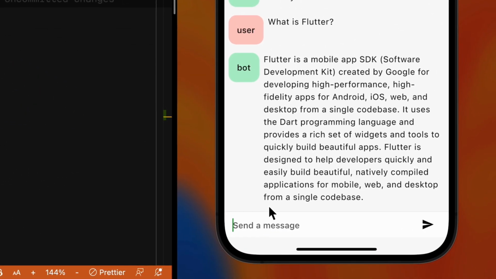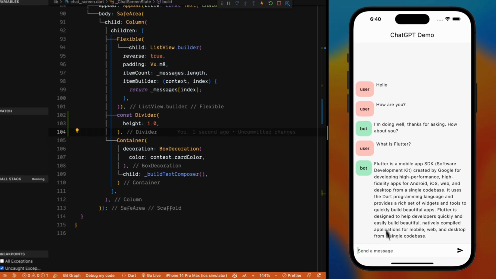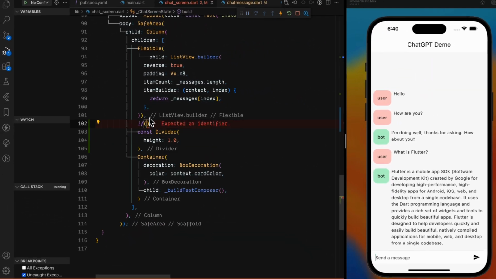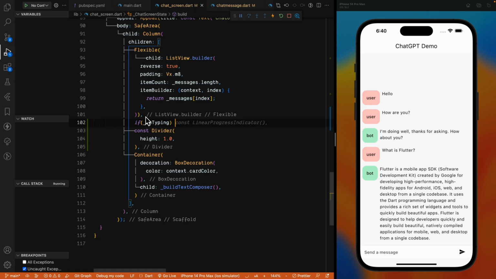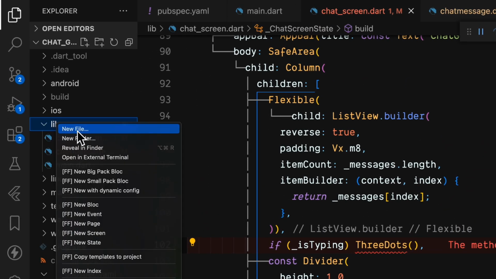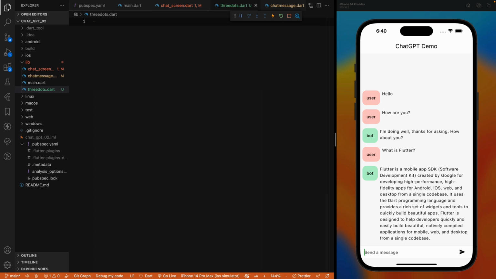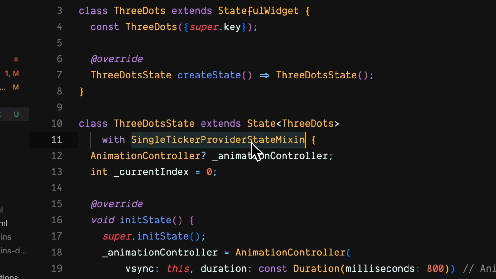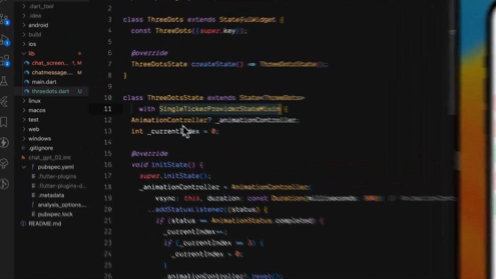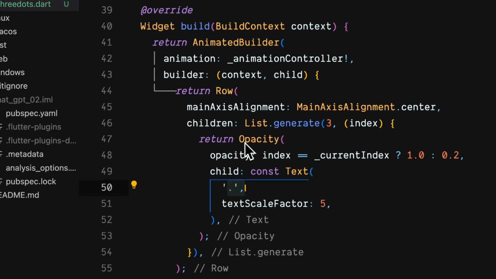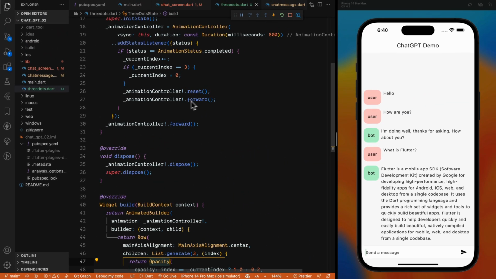Yeah, here it has a small divider which I don't know if you can see or not. And then I'll check if it is typing. Then I want to use three dots. Okay, three dots is an indicator widget which we will just create. So what I'm gonna do in the lib folder, I'm gonna say three_dots.dart. So now how we will create it, so I'll just copy and paste some code. So it's a stateful widget with a SingleTickerProviderStateMixin, where we have an animation controller. We are using just a list to generate three dots, and then we are changing their opacity with animation, and we are just repeating it.